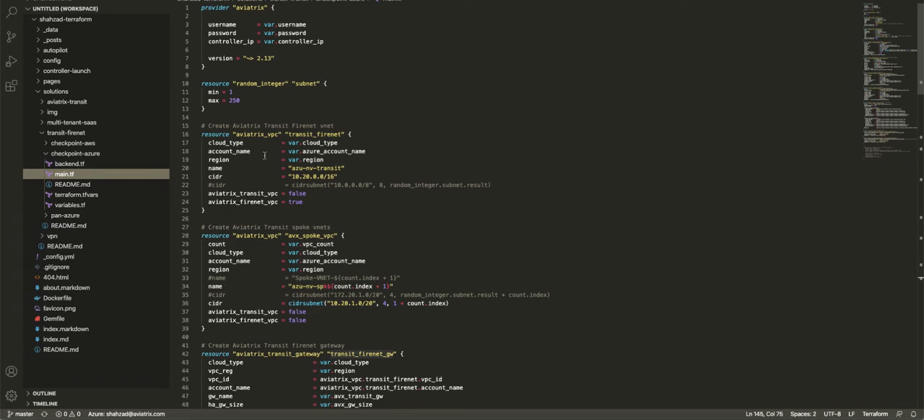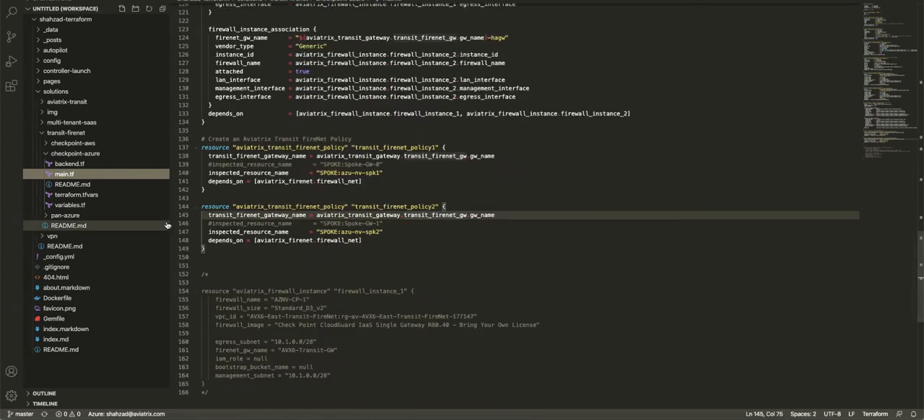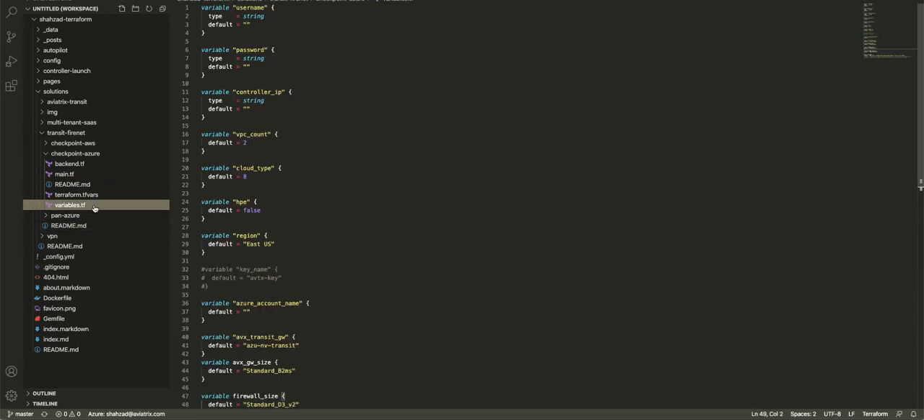I have my username, password, controller IP, and all the necessary modules that I need in order to build this topology with just a single click. If I scroll down, you can see the entire code. Now let's move on to the second important file, variable.tf. This is where I have defined my variables. You can see username and password are empty because this is sensitive information which I do not want to put in this file. So in my Terraform Cloud setup, I have created the variables there which are saving this sensitive information for me.